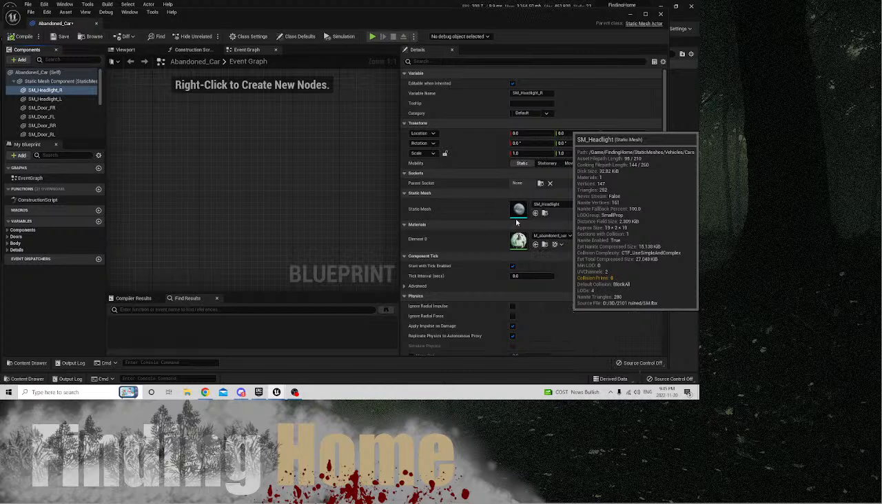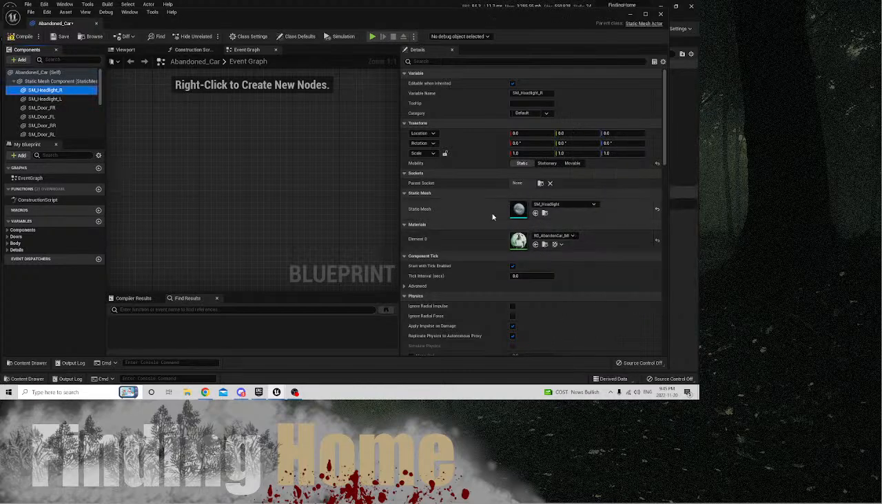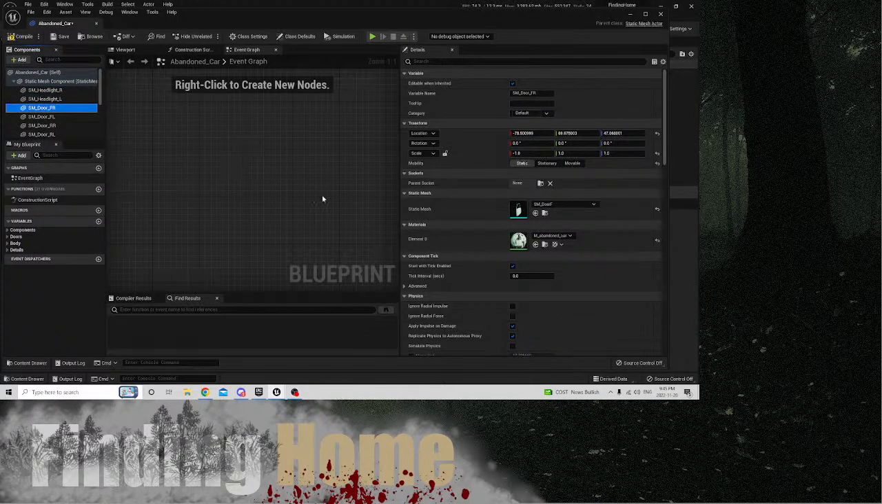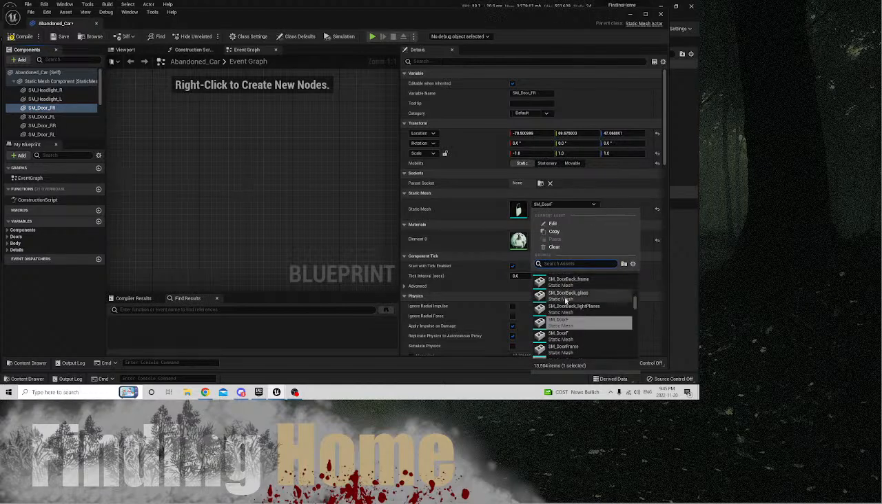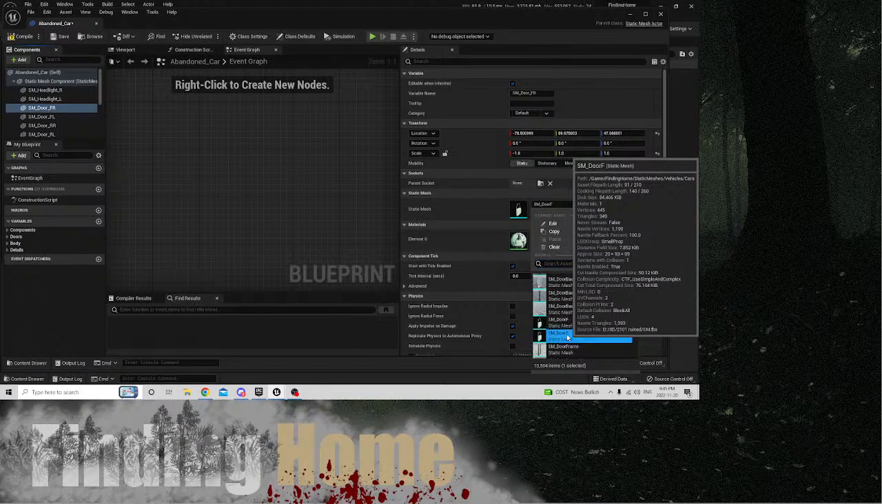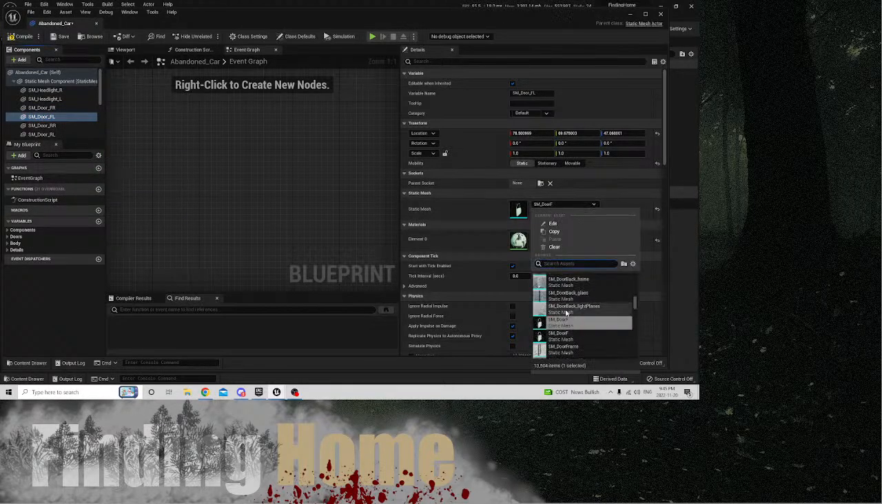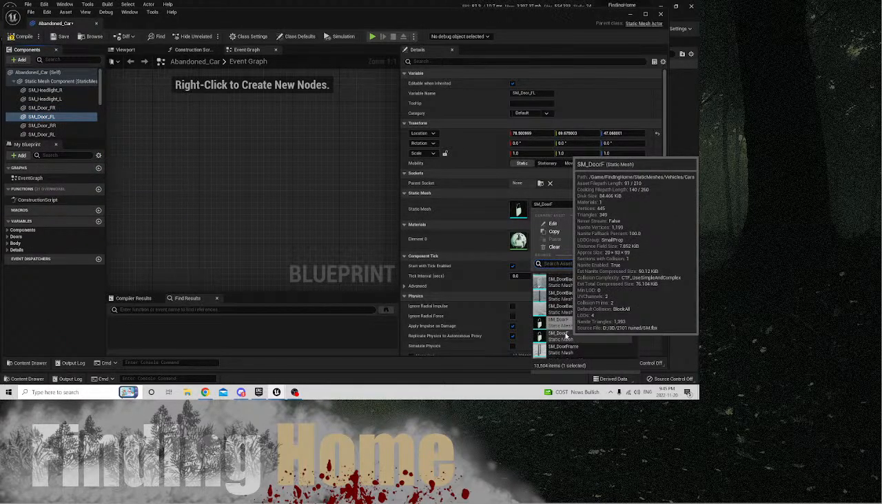Finding home. That's going to be using the right one, just a headlight. Finding home. So we're using the right one. Front door. So we'll call it front door. Finding home. Front door.